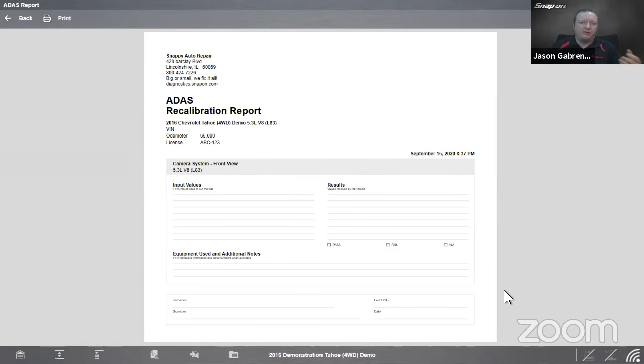Be useful for maybe an insurance company might want documentation as to, well, did you go through and actually perform these calibrations on this car? Did you say you did? So it's automatically generated from the vehicle. You can't make this up. It has to be generated by actually doing the test, right? And if we did multiple, we would just have multiple line items on this as well with the same input values and results, etc.